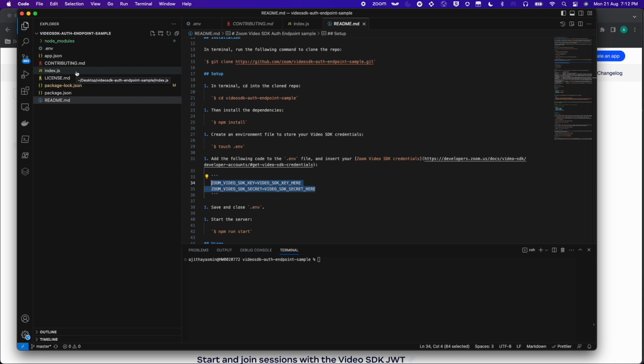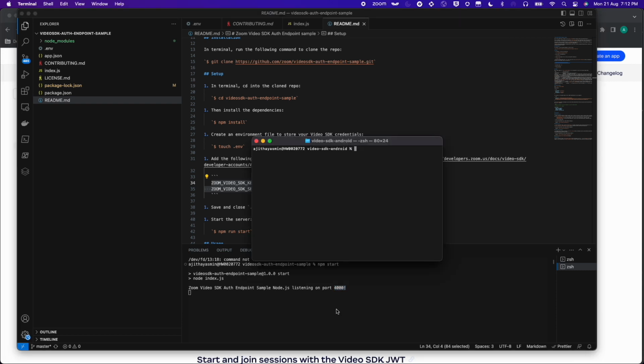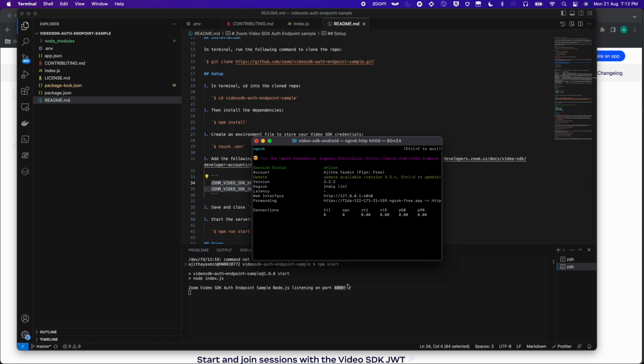Okay, so we are ready with the web app. I'm going to create a new terminal and run the web app with npm start. So it starts on port number 4000. Okay, I'm going to do port forwarding using ngrok, so that I'll get an HTTPS URL to put in my mobile app. Okay, so the port number is here and the ngrok URL is also ready. I'm going to copy the ngrok URL for my JWT generator class.